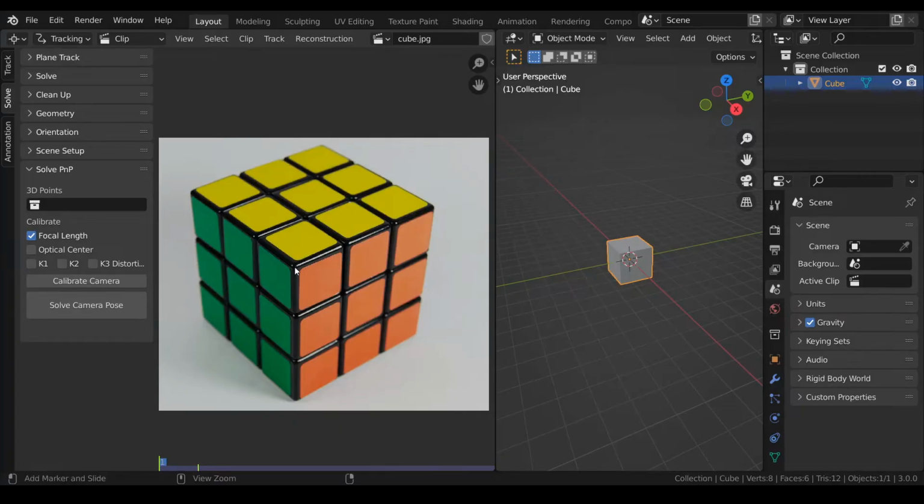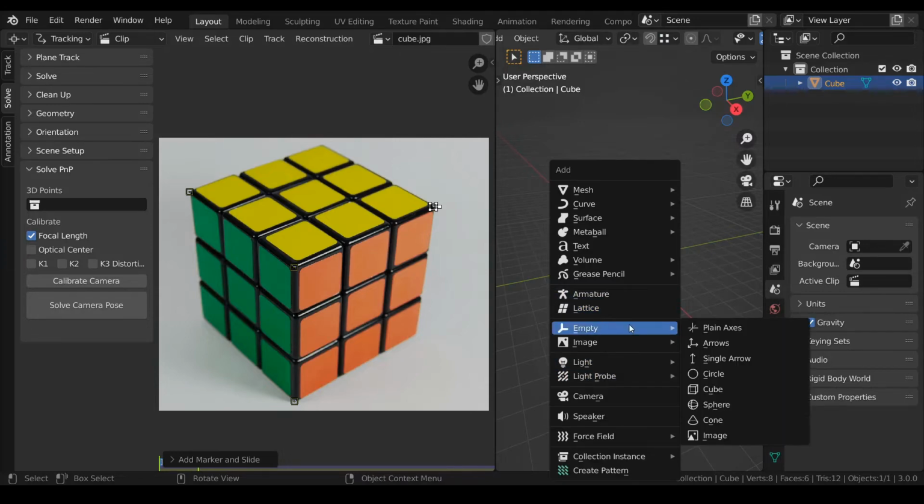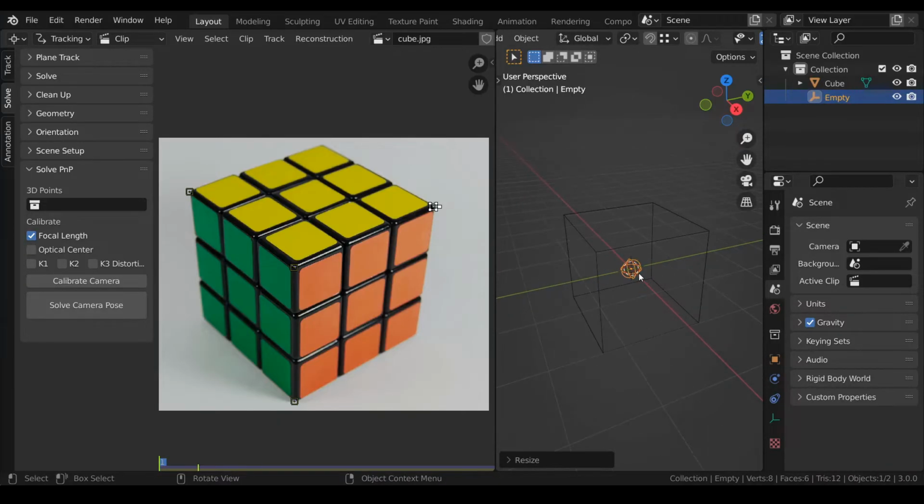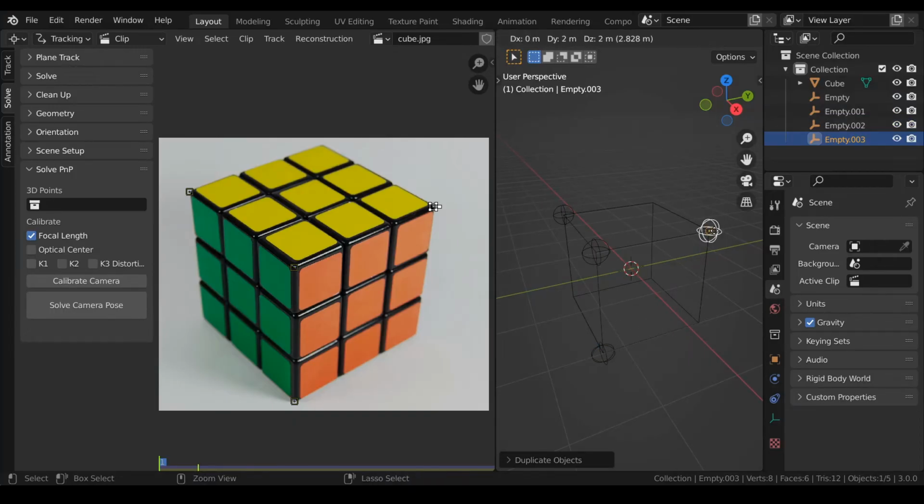To create the 2D points, I will add tracking markers to the clip. To add new markers, I can just hold Ctrl and left-click. I need a minimum of 4 points to solve for a camera pose. Then I have to add markers in the 3D space corresponding to the same 2D markers I just placed. I can use any object for that, for example, an empty object. Here I am duplicating them with Ctrl D and snapping them to the right corners.